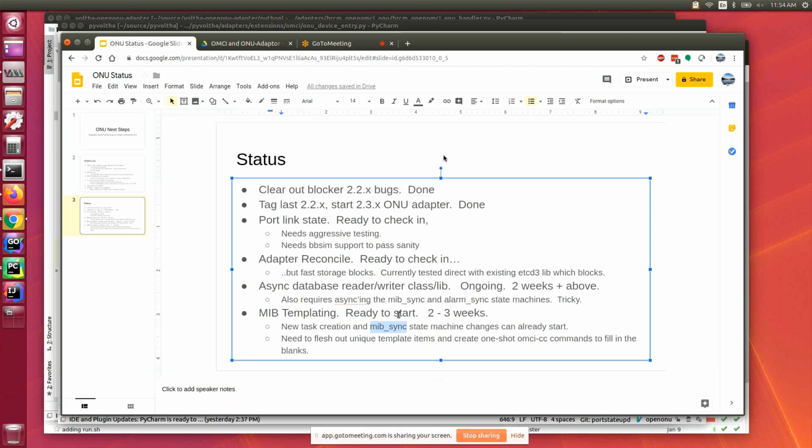But I think work could start on the task creation. There's a new task in the design that checks the ONU, decides if it matches a template, and then proceeds to query for the missing elements. And then it could put together an in-memory database instance of that ONU as if MIB-Sync had finished, right? That I think could be done completely independently before really digging into MIB-Sync.